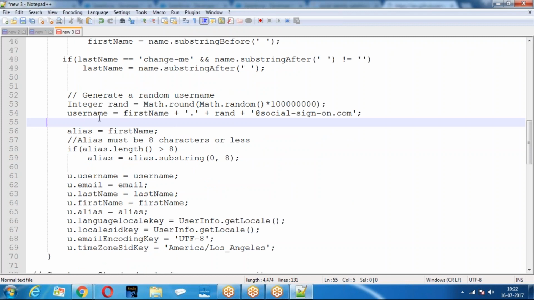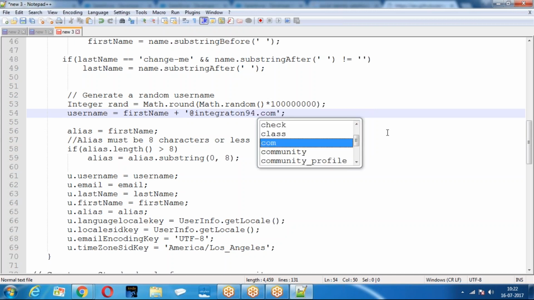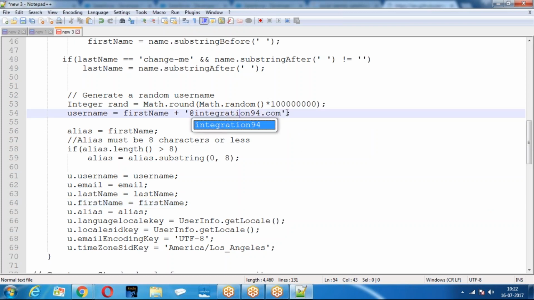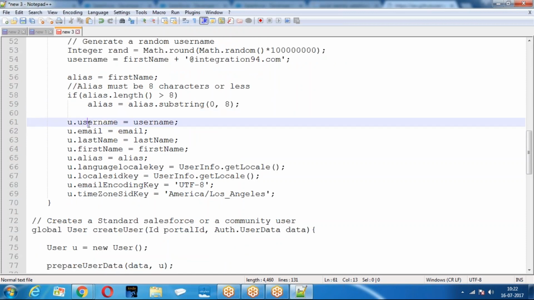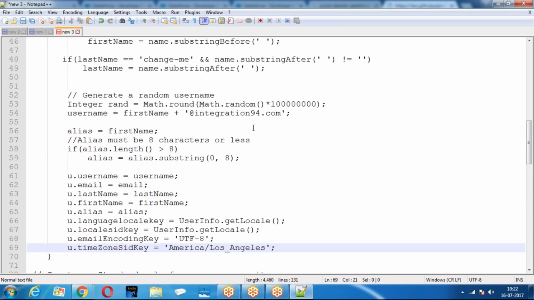Then we are trying to create username equal to first name plus some random number. If you want to take a random number, I can take it, or else I can say integration. So the username is, if you are logging in from Facebook, your Facebook first name, whatever first name you give, that Facebook first name and the data integration, mylifor.com. Like this I created. Then, finally what we got here: username equal to username, email equal to email, last name equal to last name, first name, alias name, local language, everything is set. This is what? Preparing the local data, preparing the user data.